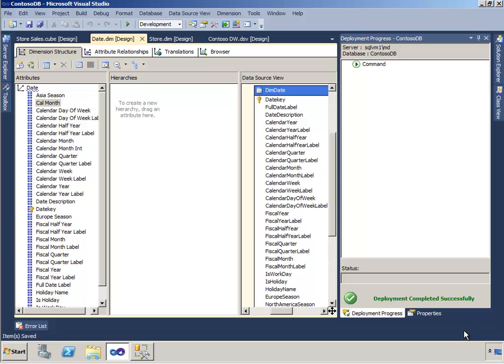So far we haven't done anything in the middle panel of our Dimension Designer. That's the Hierarchies panel. Hierarchies provide us benefits in a couple of different ways. On the end user side, it will give our users a natural tool to drill down from the broad to the specific within the attributes of our hierarchy.